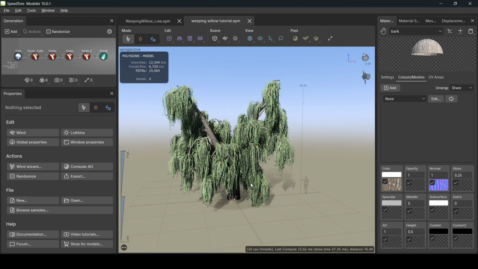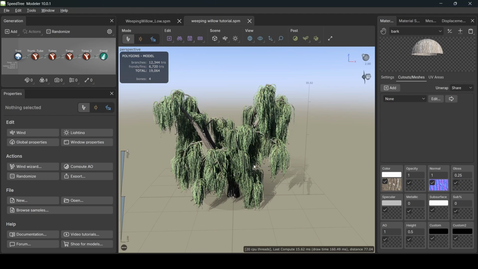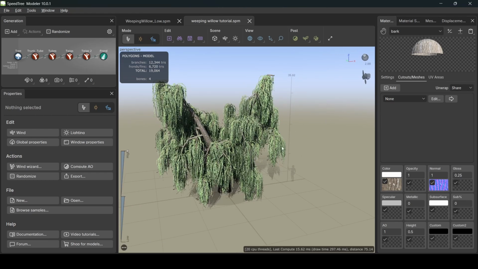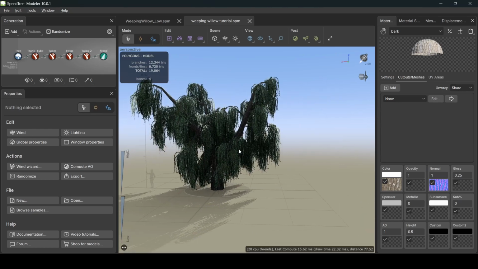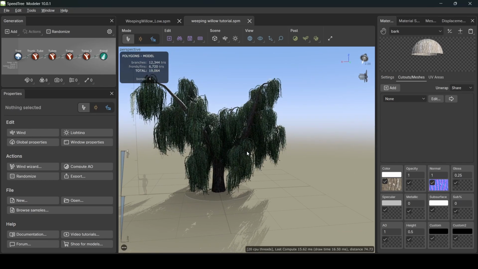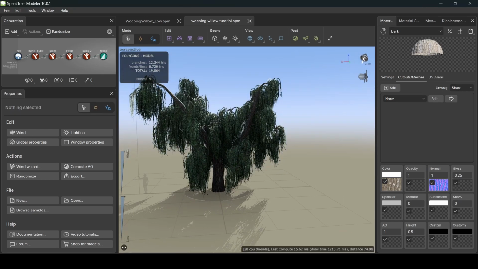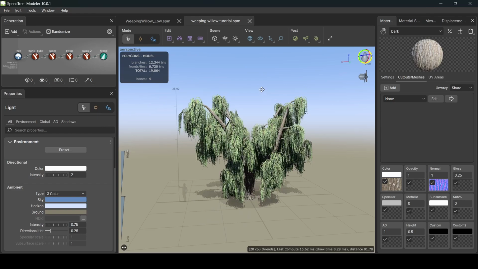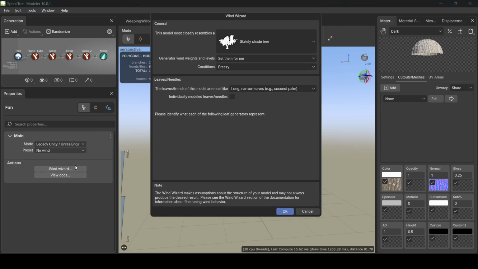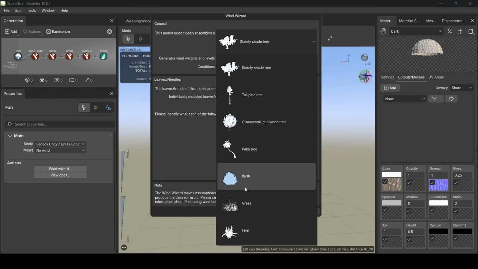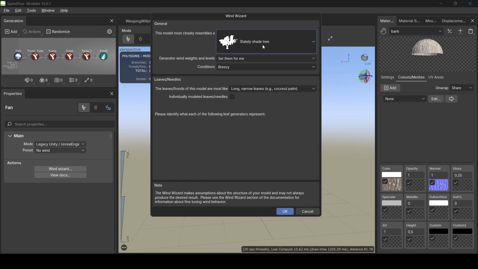I'm going to show you how to put a wind effect here now. Following that, I'm going to export it to Unreal, and we're going to put some effects there. You can also play with the light from here. You can set the wind from here. Select what kind of tree you have and what type of wind you want.